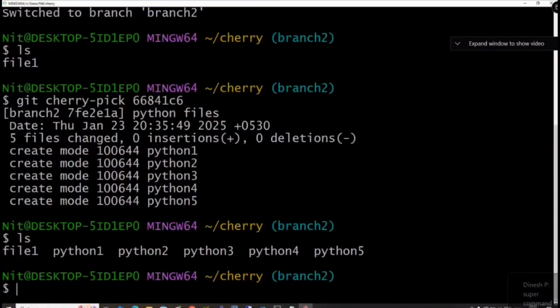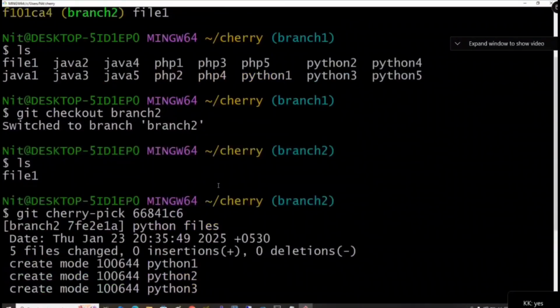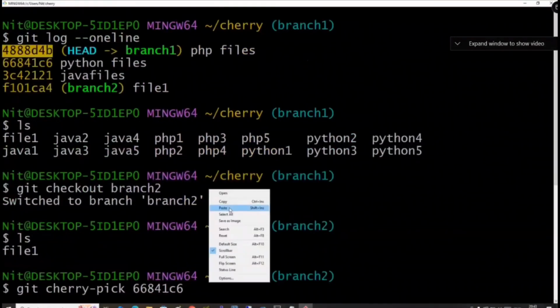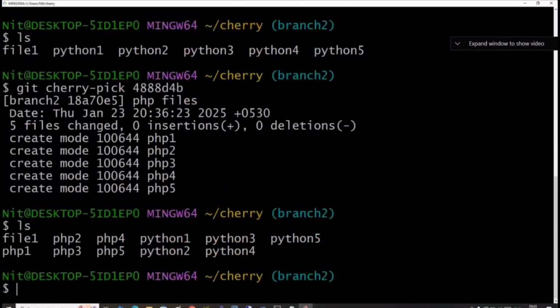Now tell me, can you cherry pick only PHP files? Git cherry-pick and which commit ID? The PHP commit ID. Enter. I got the PHP files here. Clear? Cherry pick is also a commonly used command.